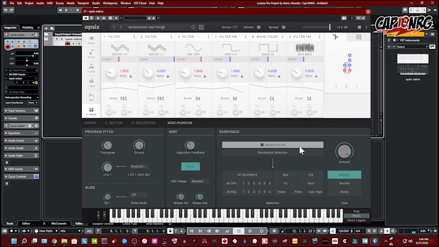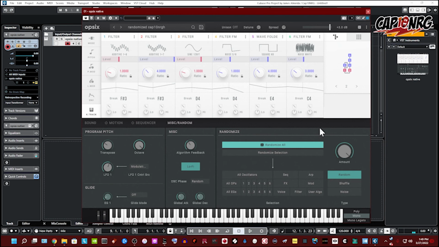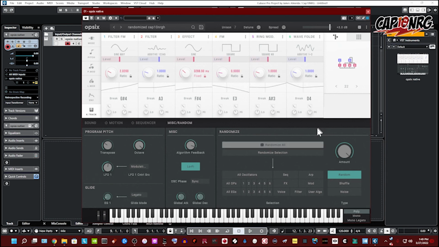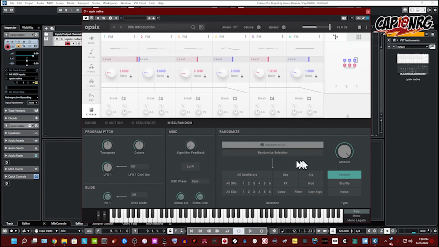Okay, but most random patches don't have that kind of a useful sound to them. You get stuff like this. Maybe it's useful, maybe you can tweak it so it's useful, but chances are, a lot of times you end up with stuff that's not very useful. That's where this randomized selection button comes in.